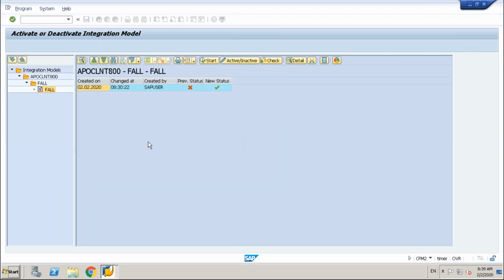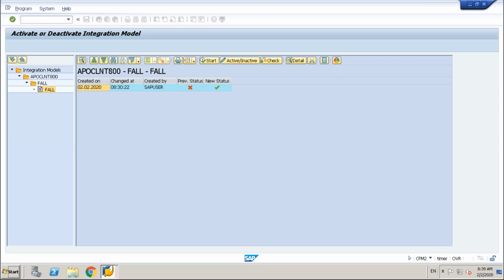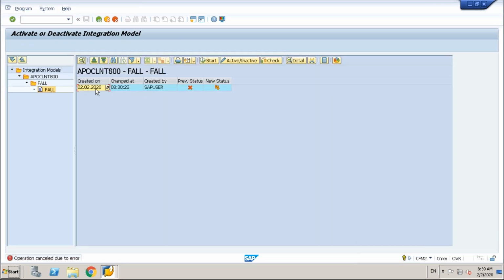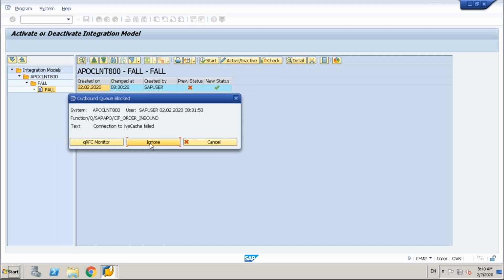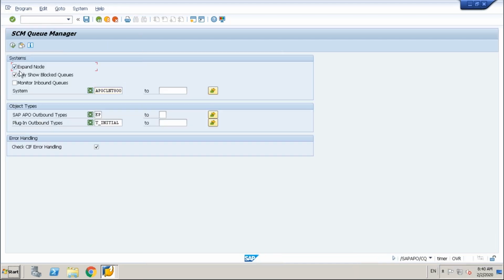Let's say ignore and see what happens. Okay, cancel it. Yeah, so we'll have to redo it. Okay, so what we have to do is, it's good that these things are happening so that I can still see the queue manager.